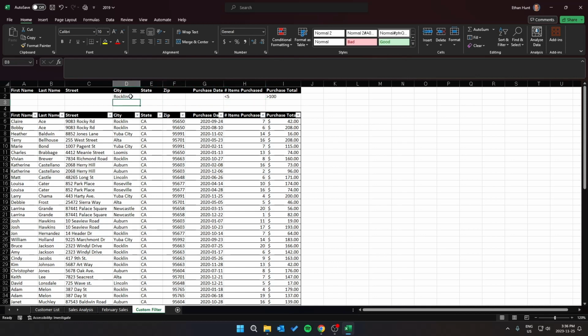Another option could be that it's Rockland and the number of items purchased is greater than 5, but the purchase total is less than 100.